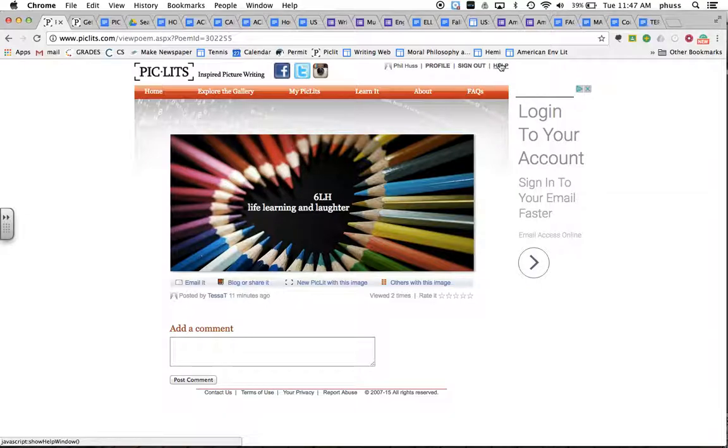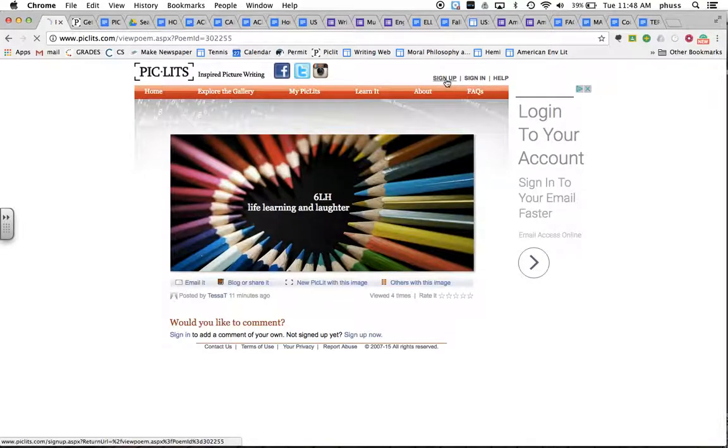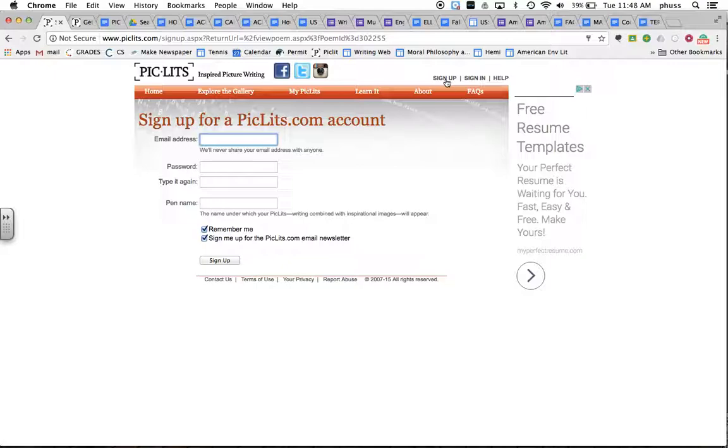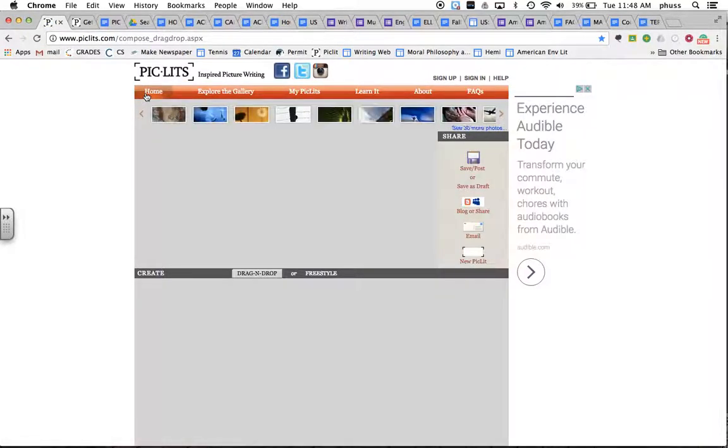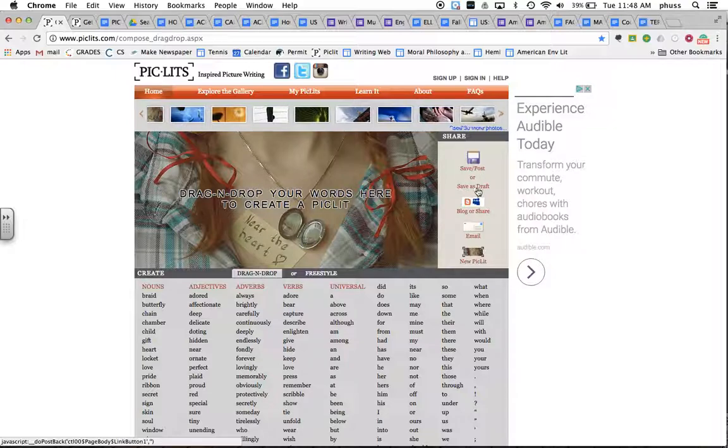Okay, but let's get you signed up. So if I sign out really quickly, and then I go to sign up, you just put in your email address, your password, and how you want to be referred to, and you sign up. And then you're able to save your Piclits, okay? And so you can save, or you can save as a draft. And they will all come up in My Piclits.